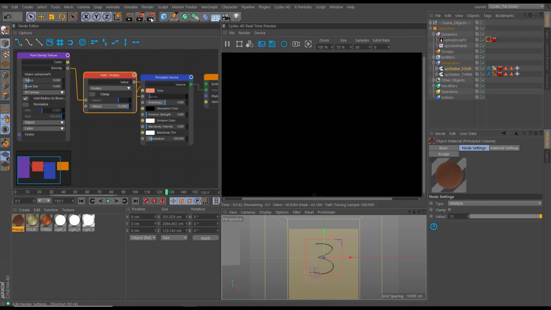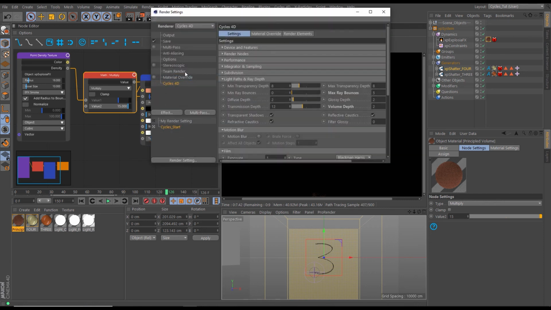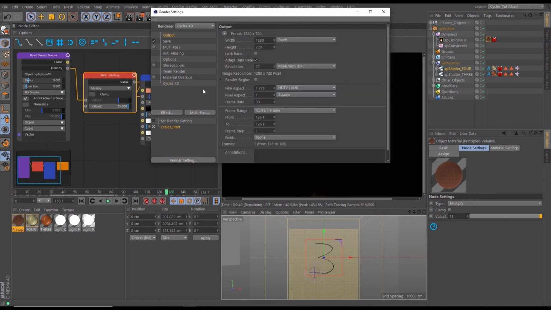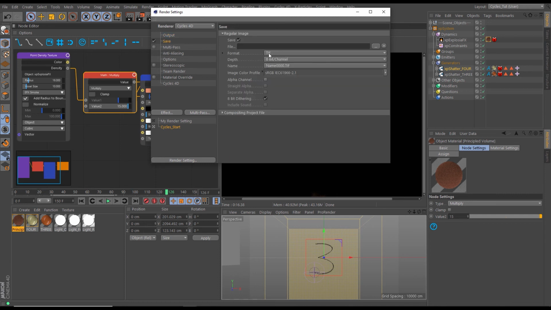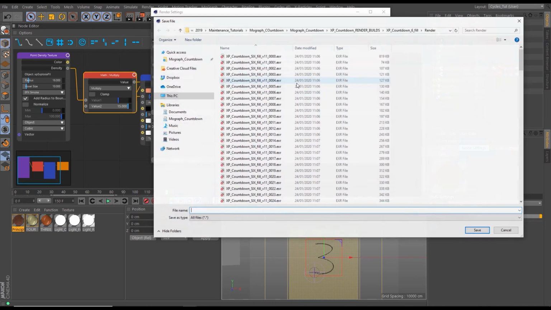So let's have a look at our settings then. Let's go to the render settings. We'll go to output, and we want, what did we say, 126. So let's put it on manual, 0 to 126, 720p, 30 frames per second. Let's go to save. We want to change the format from TIFF to OpenEXR. Change this down to 16-bit. And let's choose a file path.